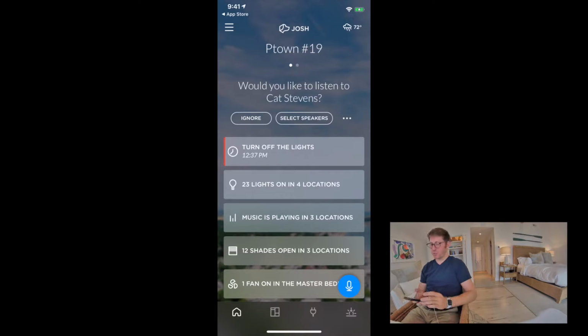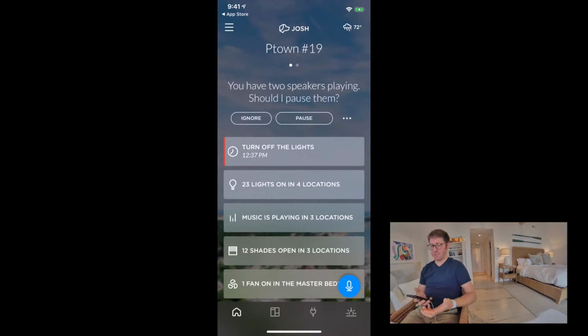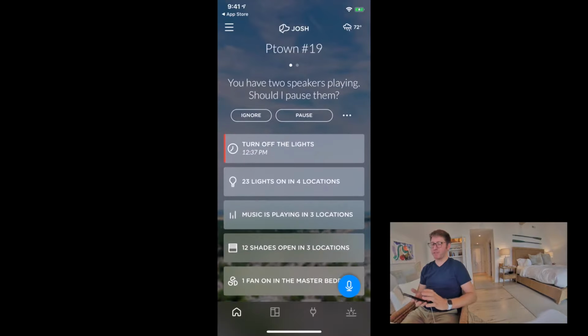First thing you'll notice is the homepage actually has a little bit more information. So for example, it still always gives me the recommendation on the top. Do I want to listen to Cat Stevens? If I ignore that, it lets me know I have music playing, should we pause it? Down below, 23 lights on, music's playing, a bunch of that info.